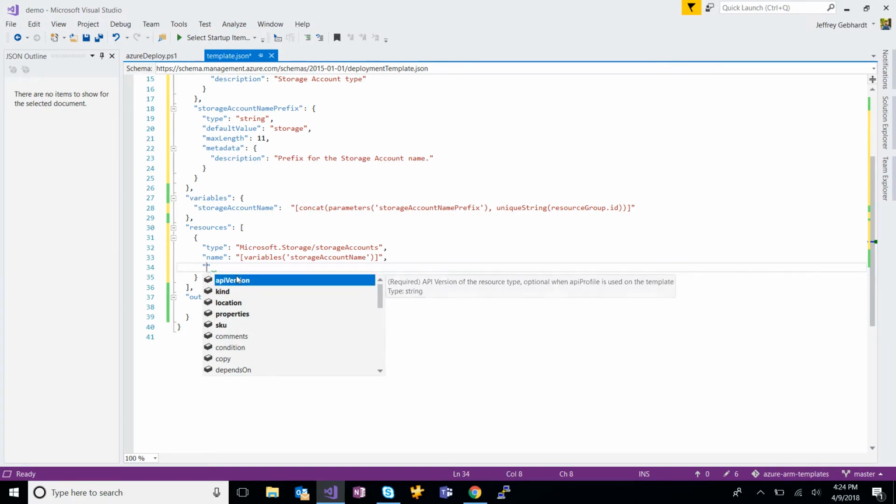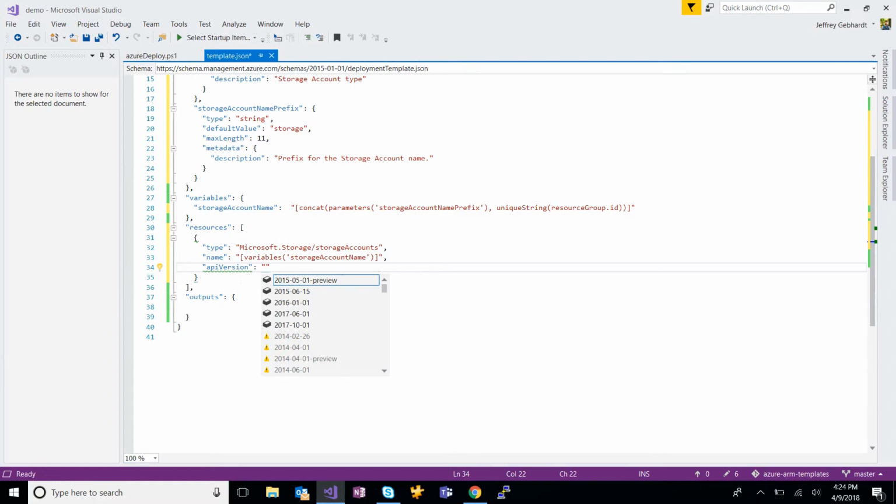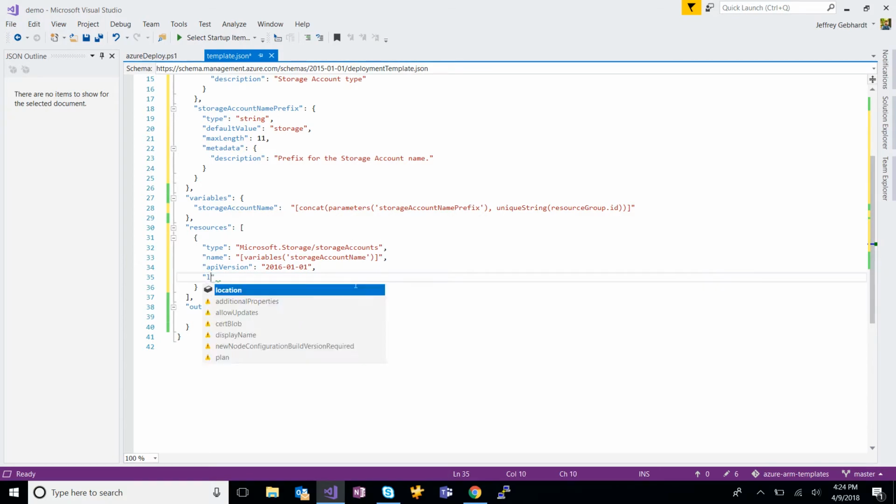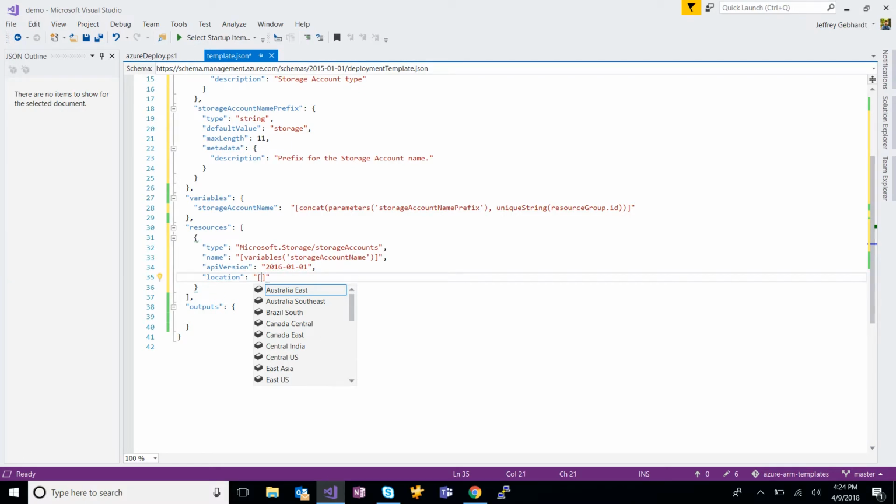Need to set what API version it's going to use. That's the Azure API version. And we'll say 2016. We'll also need to set the location, so which Azure region our storage account is going to deploy to. And we'll grab this from our resource group. So when we're deploying this template, we'll define a resource group for it to live in, and we'll just tell it to live in that same resource group. So resource group, and we'll grab location from that.